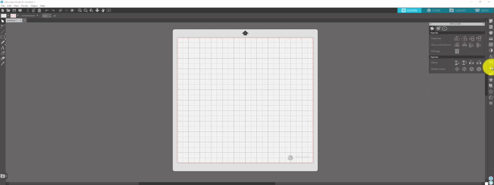The Replicate button is used to duplicate, mirror, or rotate your object. The Modify button can be used to group objects together or separate objects that have previously been grouped. The Offset button is used to offset a new shape in or out from an existing shape. This button over here on the left side can be used to add text to your design.